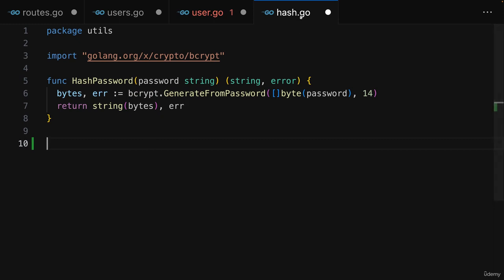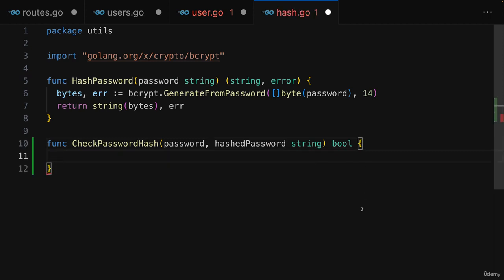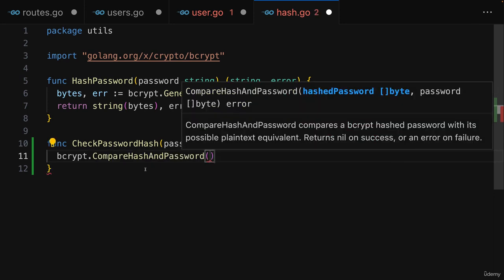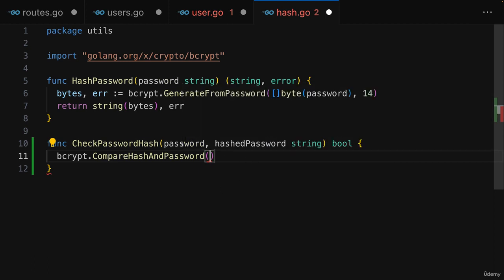In this utils hash.go file, we can add a new function, check password hash could be the name, where I get my plain text password and the hashed password as input parameters, both of type string, and where I will return a Boolean value, true if the password is valid, false if it's invalid. And then we can use this bcrypt package here and use the compare hash and password method or function that's built into this package to compare this plain text password to the hashed password.